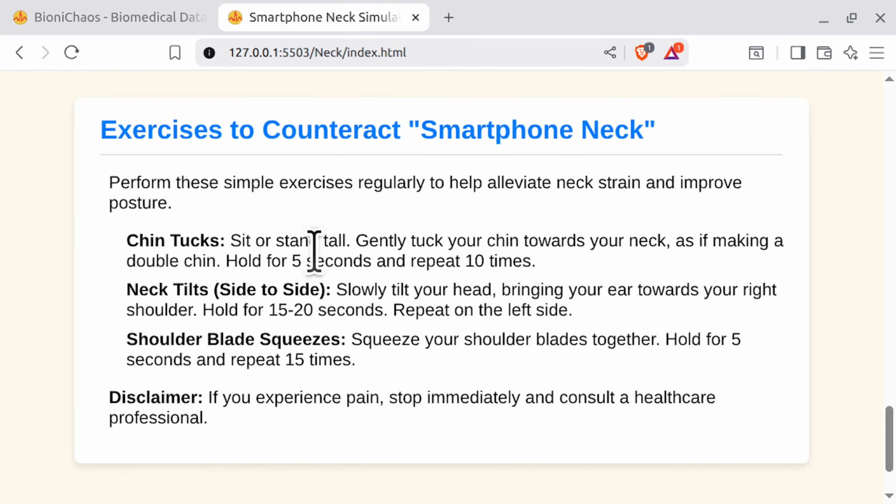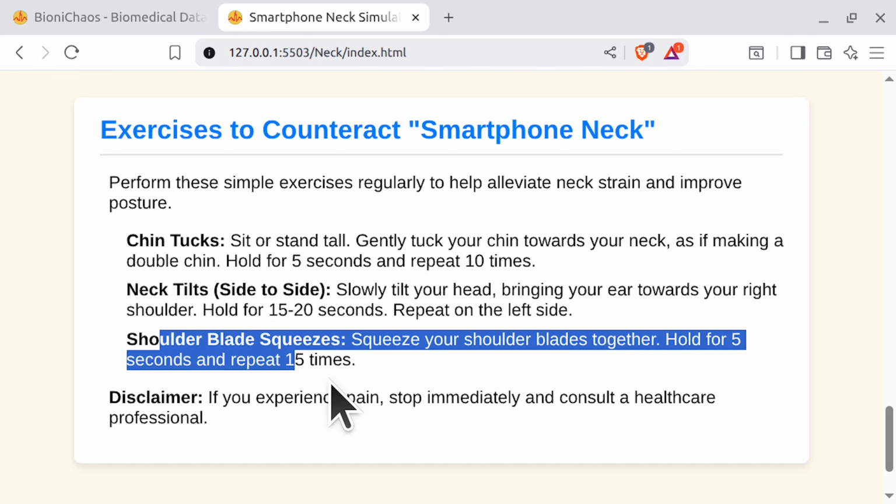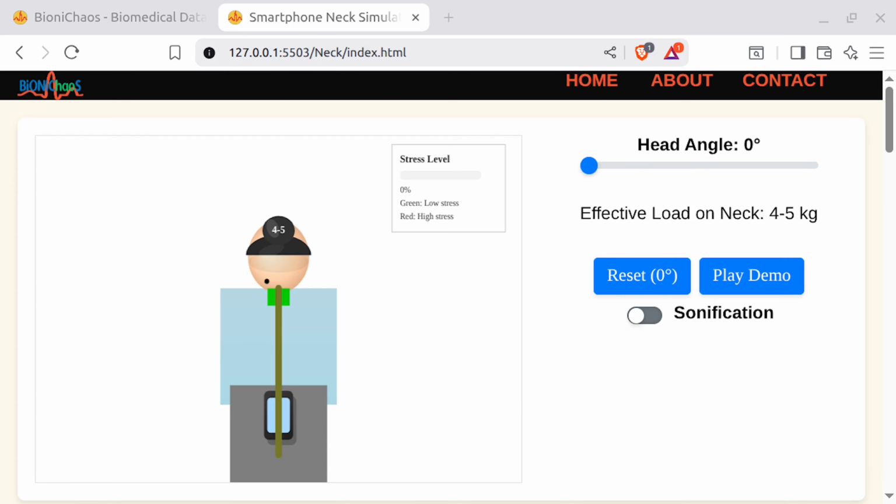Don't forget your exercises. So this is chin tucks, neck tilt. Oh, so good. Shoulder blade. Prompts for everything. Another entry on the landing page.